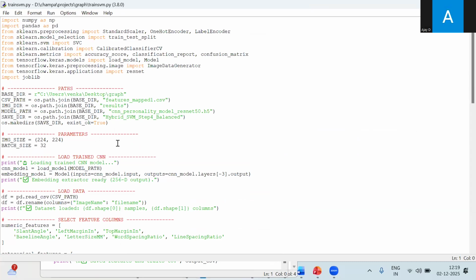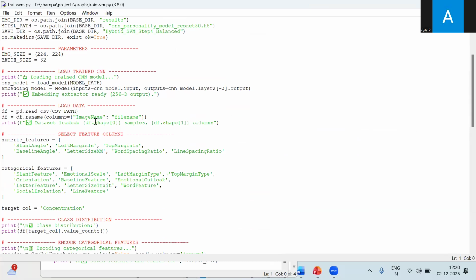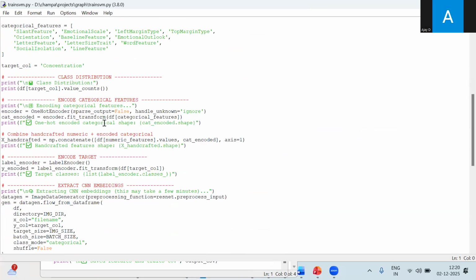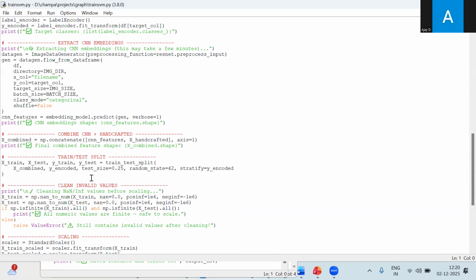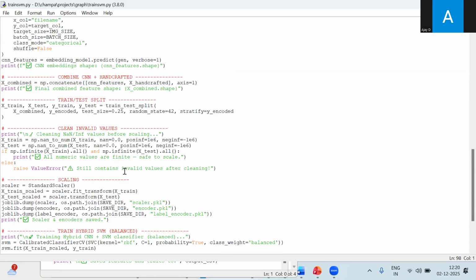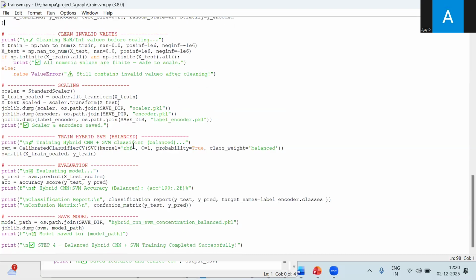Here also we are setting configurations. We are loading our data set and our CNN model, and setting parameters like image size. After that, we load our trained CNN model and our data set, select the features, and encode our features into numbers. We also encode our target values and CNN embeddings. At last, we split our data set, 20% for testing and the leftover for training. We use scaling and encoders for better prediction.